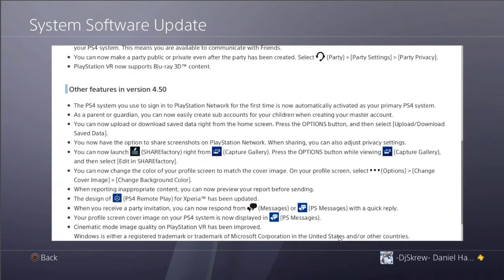So you can now launch Share Factory right from the Capture Gallery. When you open up your photos, you just click on Options while viewing your photo library, and then edit in Share Factory. That's pretty simple. You can now change the color of your profile screen to match the color image. However, they only have limited colors that you can do for your cover image. It's weird how they did it, but I made mine red just because, but they only have a select few colors that you could choose from.